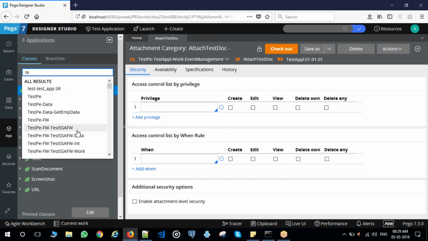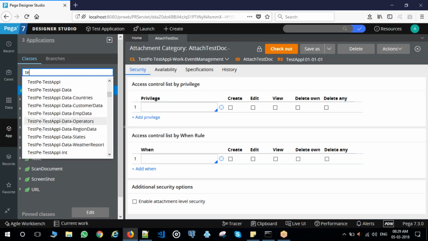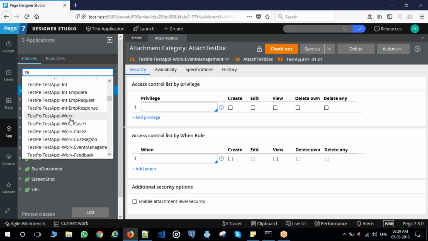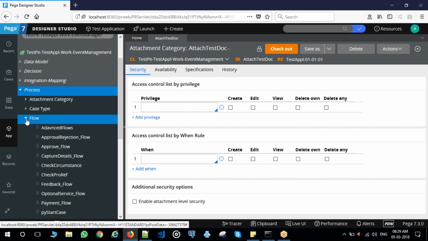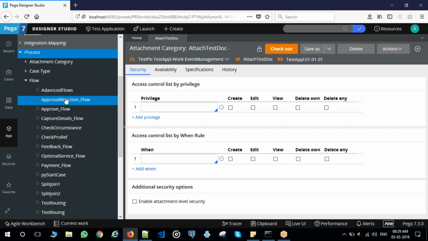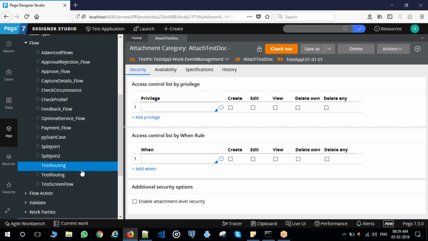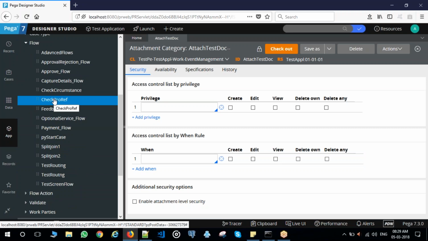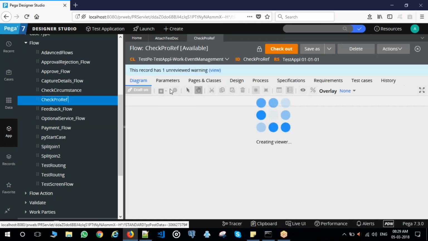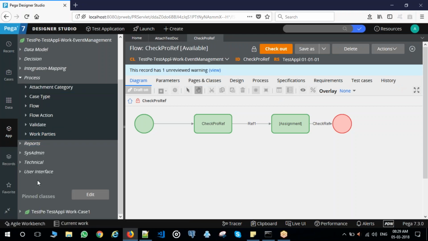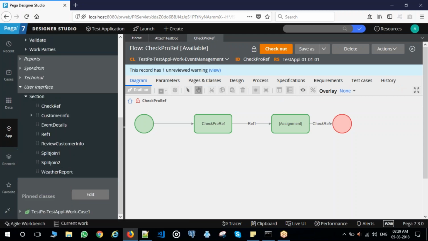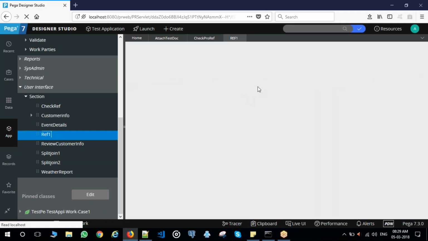Go to our class, event management. From here go to the process flow. The test flow we have done, the property reference flow. I will use the same flow here. But before that, I will do one thing. Go to the user interface section, the refer one, and click to open it.